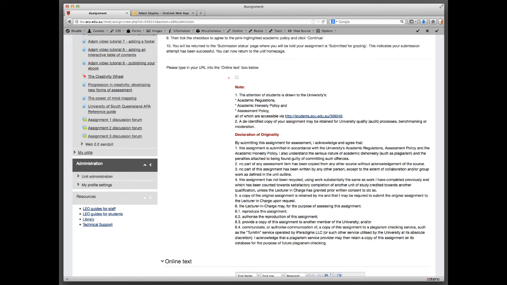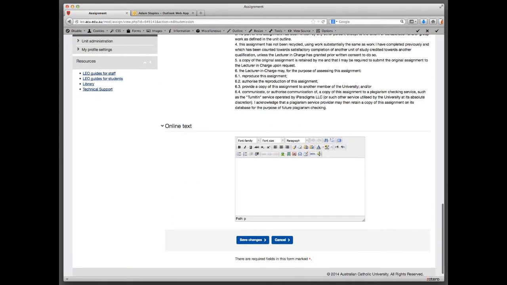But what you have to do before you do that is actually agree to this Declaration of Originality, which is the online version of an assessment cover sheet. So you click in the little checkbox, scroll down, and you will see the online text dialog box there. So I'm actually going to put in my URL now. Oh, sorry, in caps.